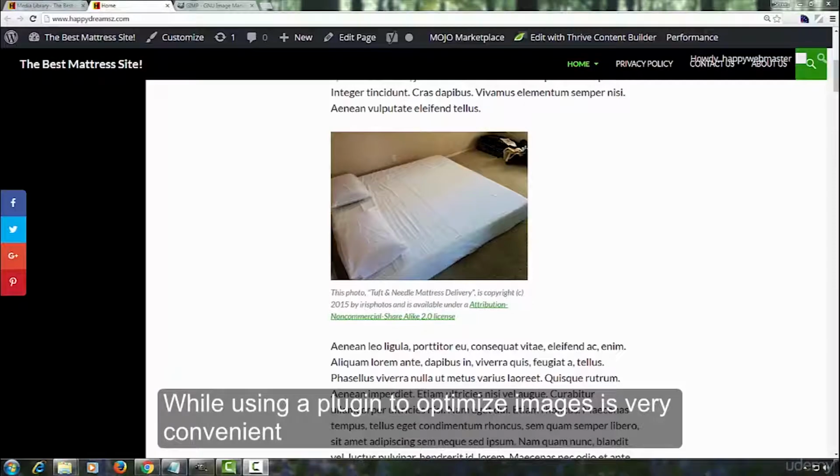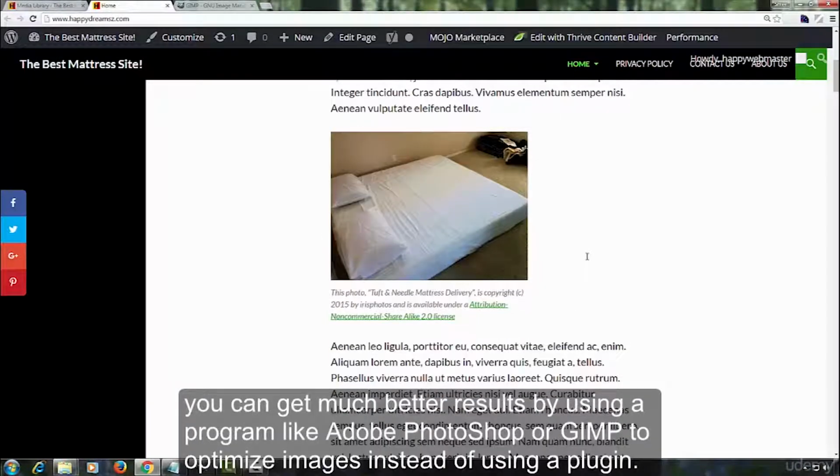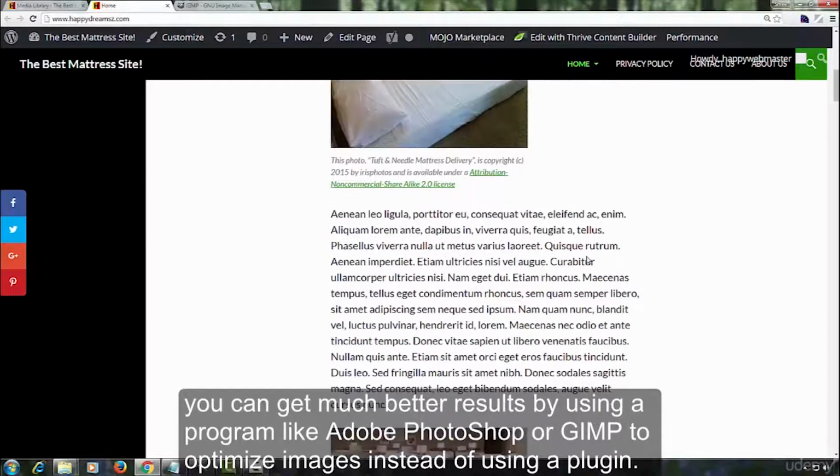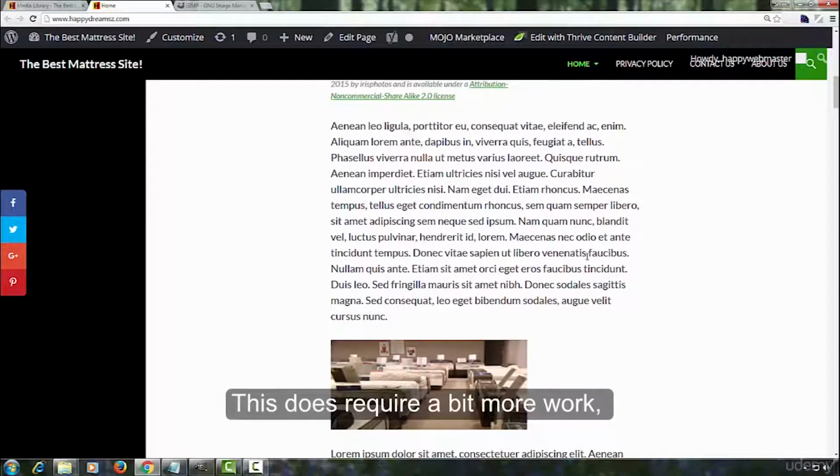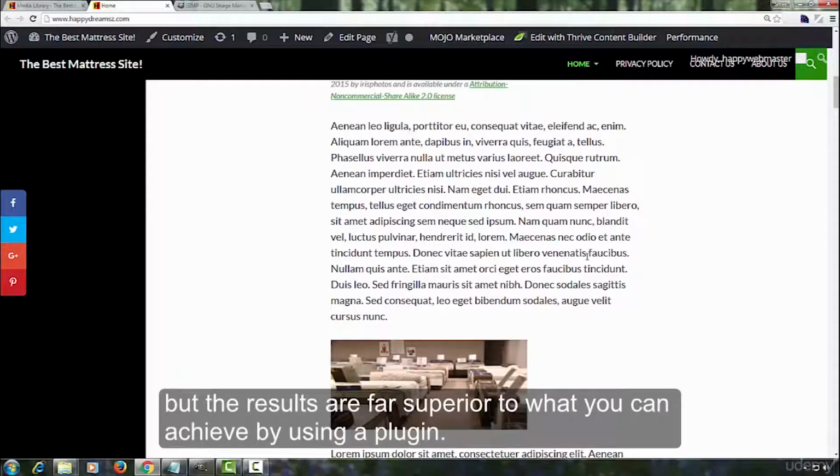While using a plugin to optimize images is very convenient, you can get much better results by using a program like Adobe Photoshop or GIMP to optimize images instead of using a plugin. This does require a bit more work, but the results are far superior to what you can achieve by using a plugin.